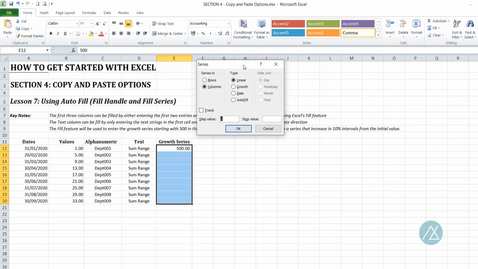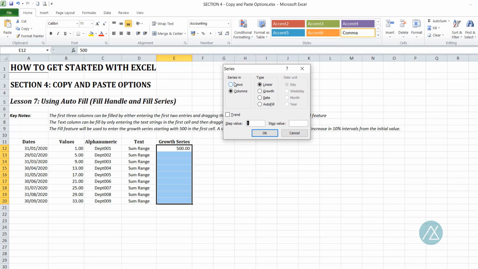Good, we have the series dialog box up. Now the series is in column, right? It's in column already. Then what type of series do I want to fill? It's a growth series, so it's increasing by 10%. So that is growth. The next one should be 100% of the previous plus 10% on it, subsequently like that. So what's the step value? I want to increase it by 10%, so it's 100 plus 10, that is 1.1. So I'll say 1.10. That is an increase of 10% on the previous.